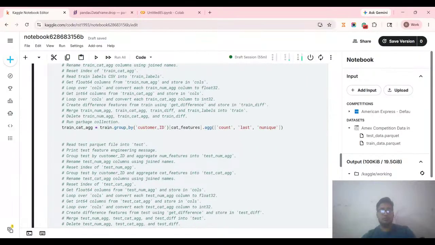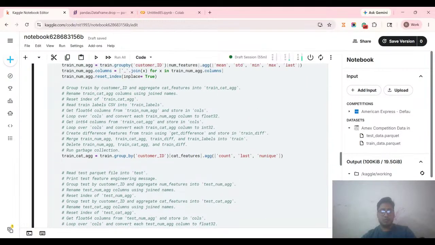So now here, train by customer ID and then aggregate categorical features. For categorical, we have done a count, median, mode, means mode, and what is the last value and the number of unique values in categorical columns. Okay.